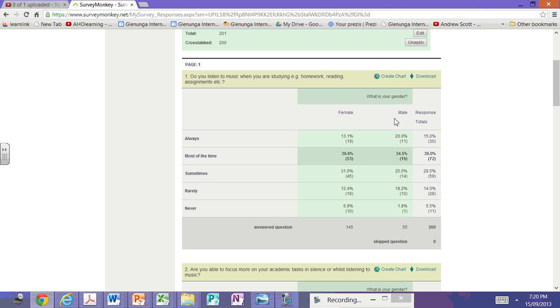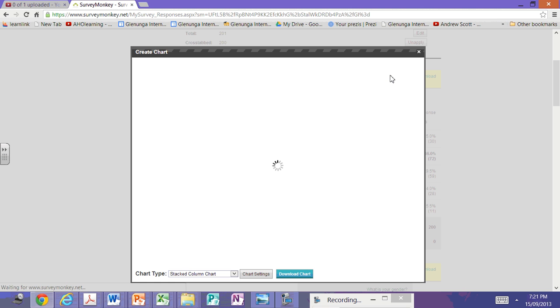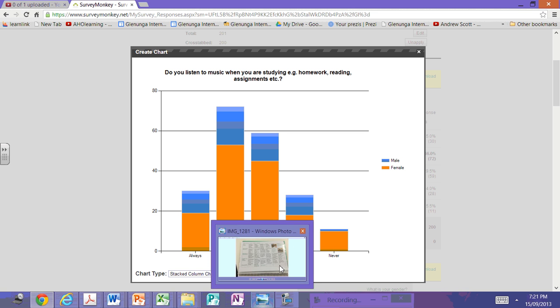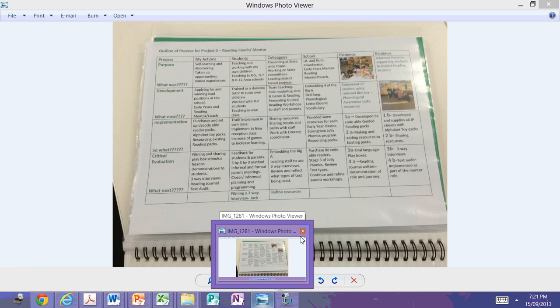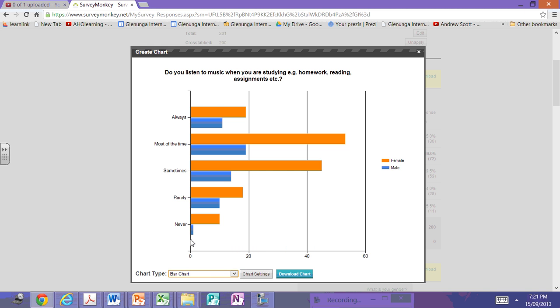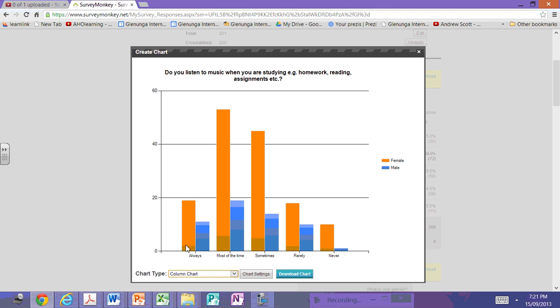This is the beauty of this. You can create the chart. How? This way. Create chart, and it's done automatically, and you can choose stacked columns, or you can choose bar chart, or you can choose column chart. I like this because the numbers are there.